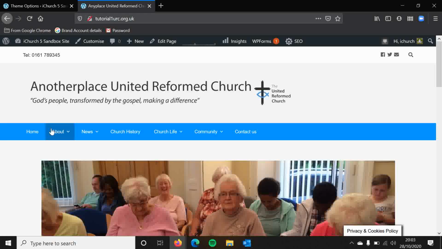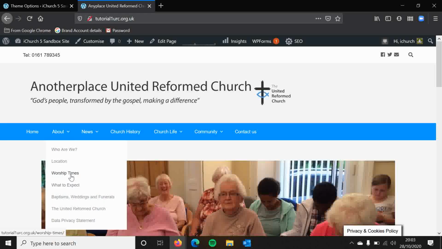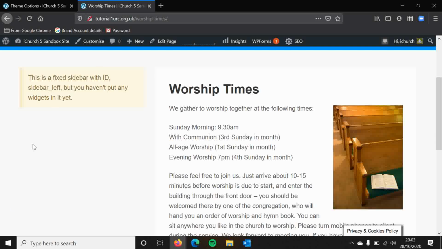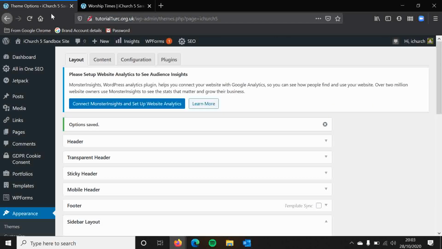And then I'm going to go to the front end of my site and just visit any old page. And you'll see we've got a fixed sidebar here on the left. So our content has been squeezed up a little bit, and we've got a space here on the left. So you see this is a fixed sidebar, but you haven't put any widgets in it yet. So let's have a look at doing that.